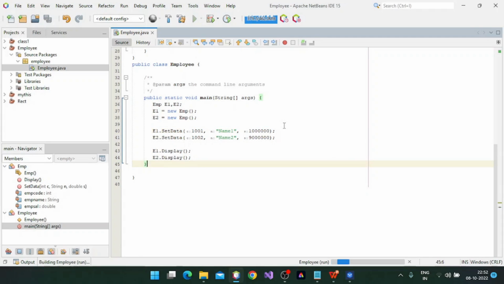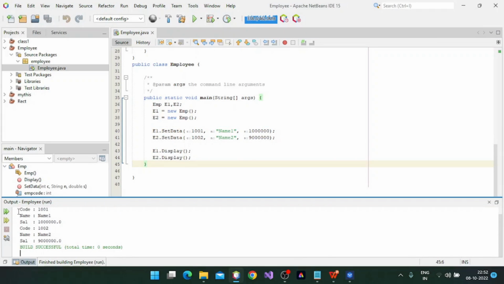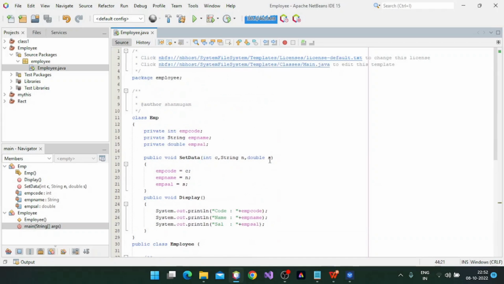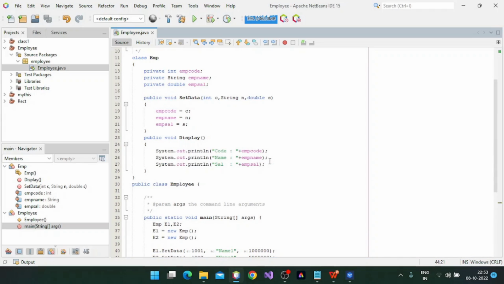Now let me run this program and show you. So you can see that the first value is this, the second value is this one. So you have set the values, and at the same time you have displayed the values here. Now let me add one more functionality to this EMP class. That functionality should find which employee is getting more salary among e1 and e2, and I want to display those details.